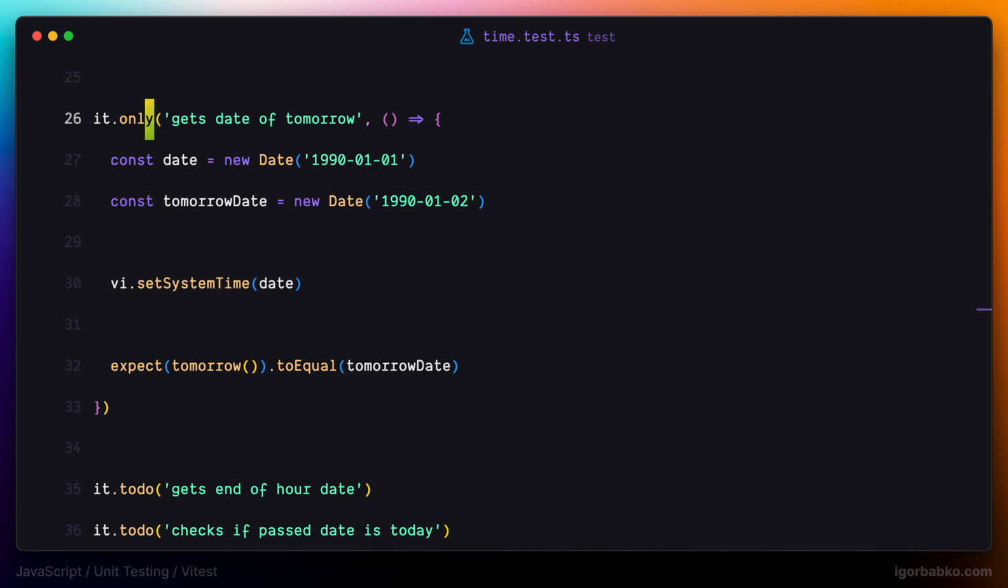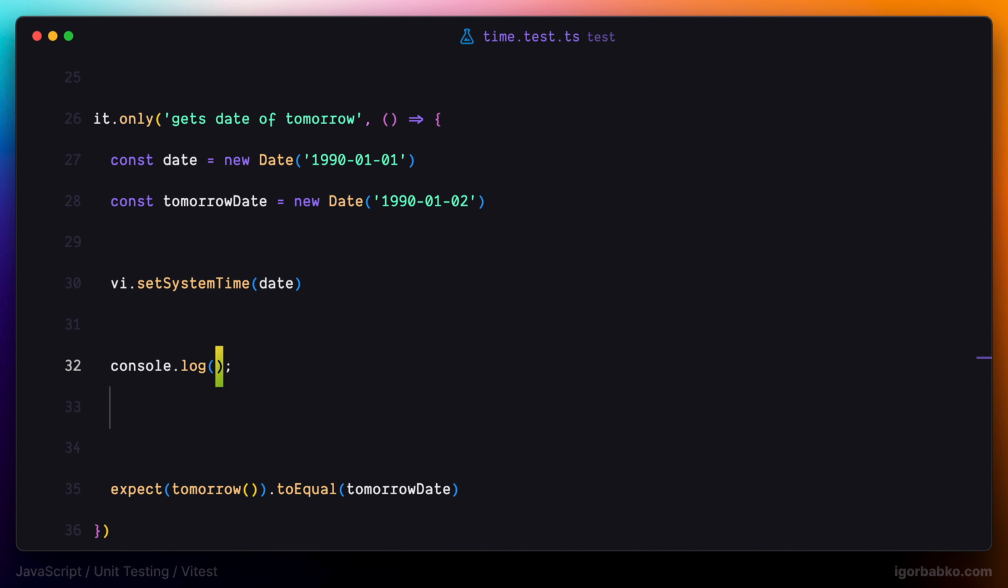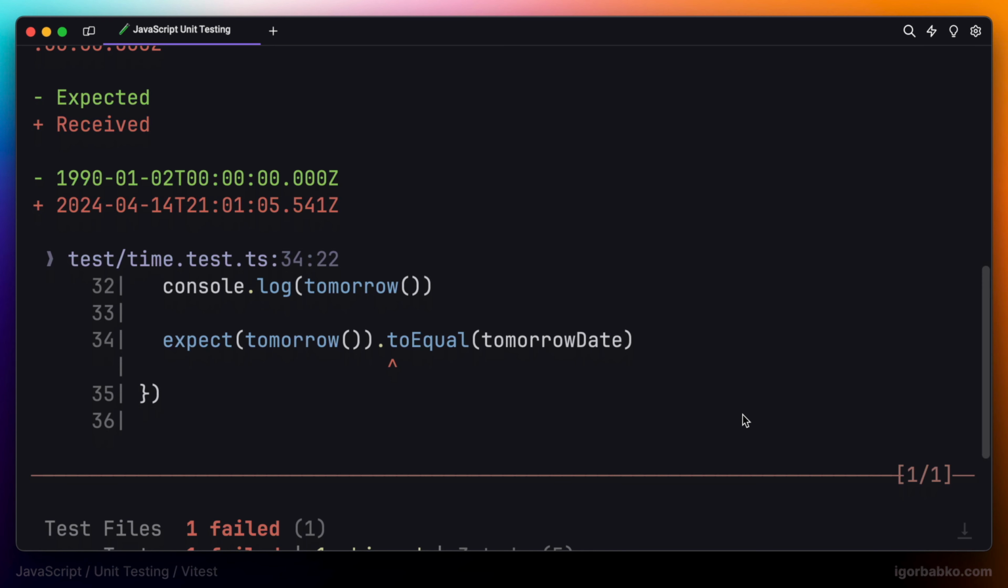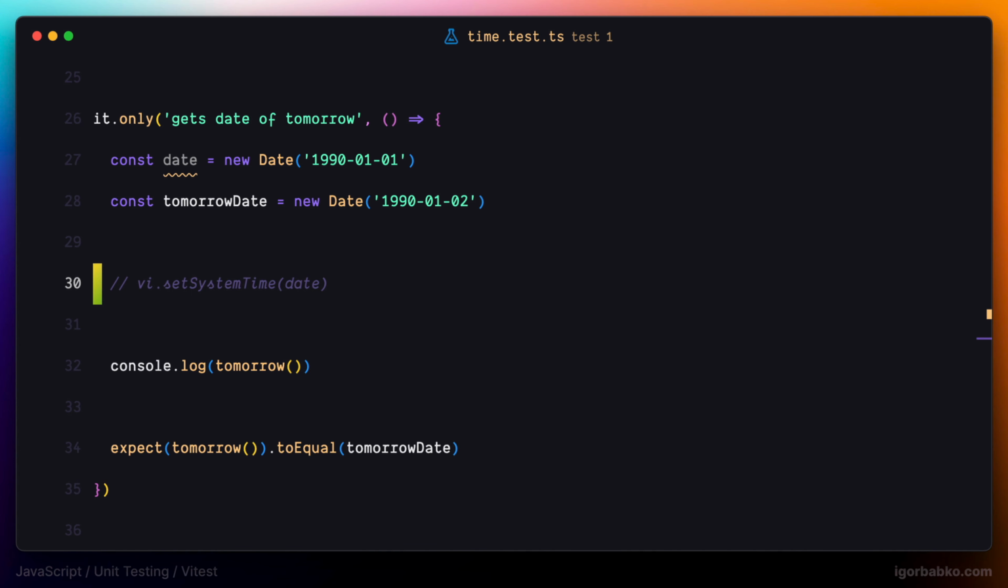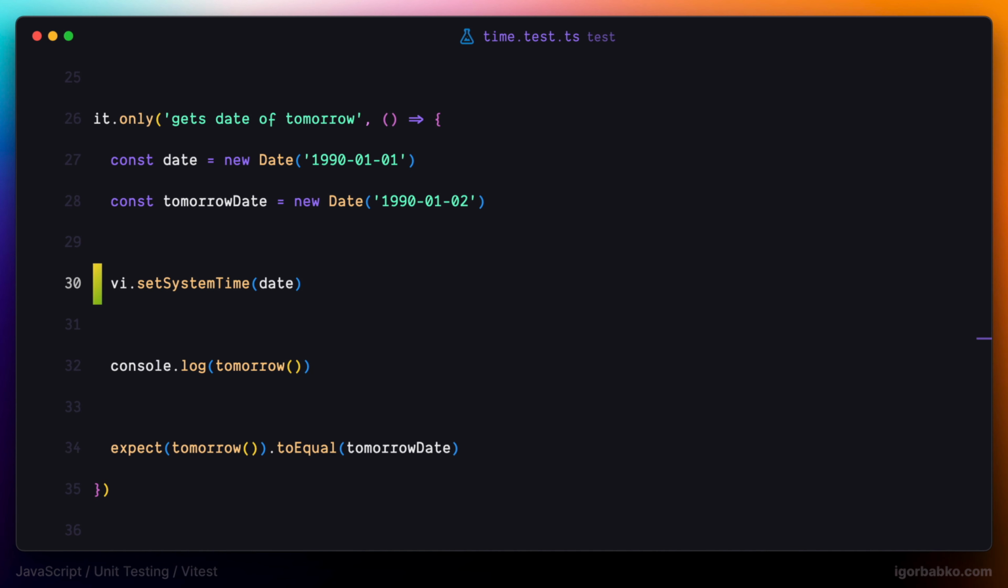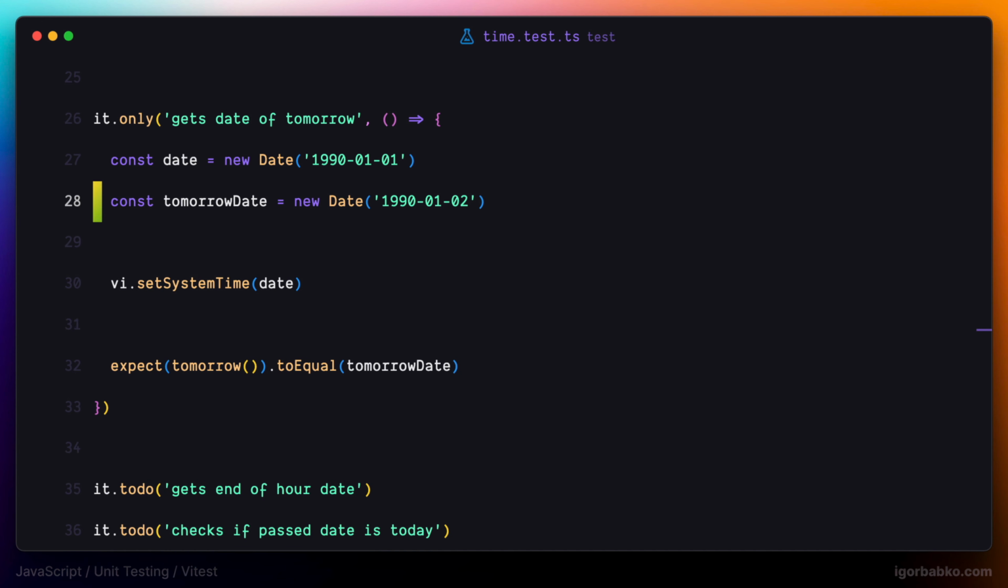But of course, if we'll try to call tomorrow without mocking the current date, we're going to get a different date, which is a real tomorrow date. But we cannot rely on real dates in our tests, because then our tests will depend on dates, which is not good. Now let's repeat the same process a couple more times.